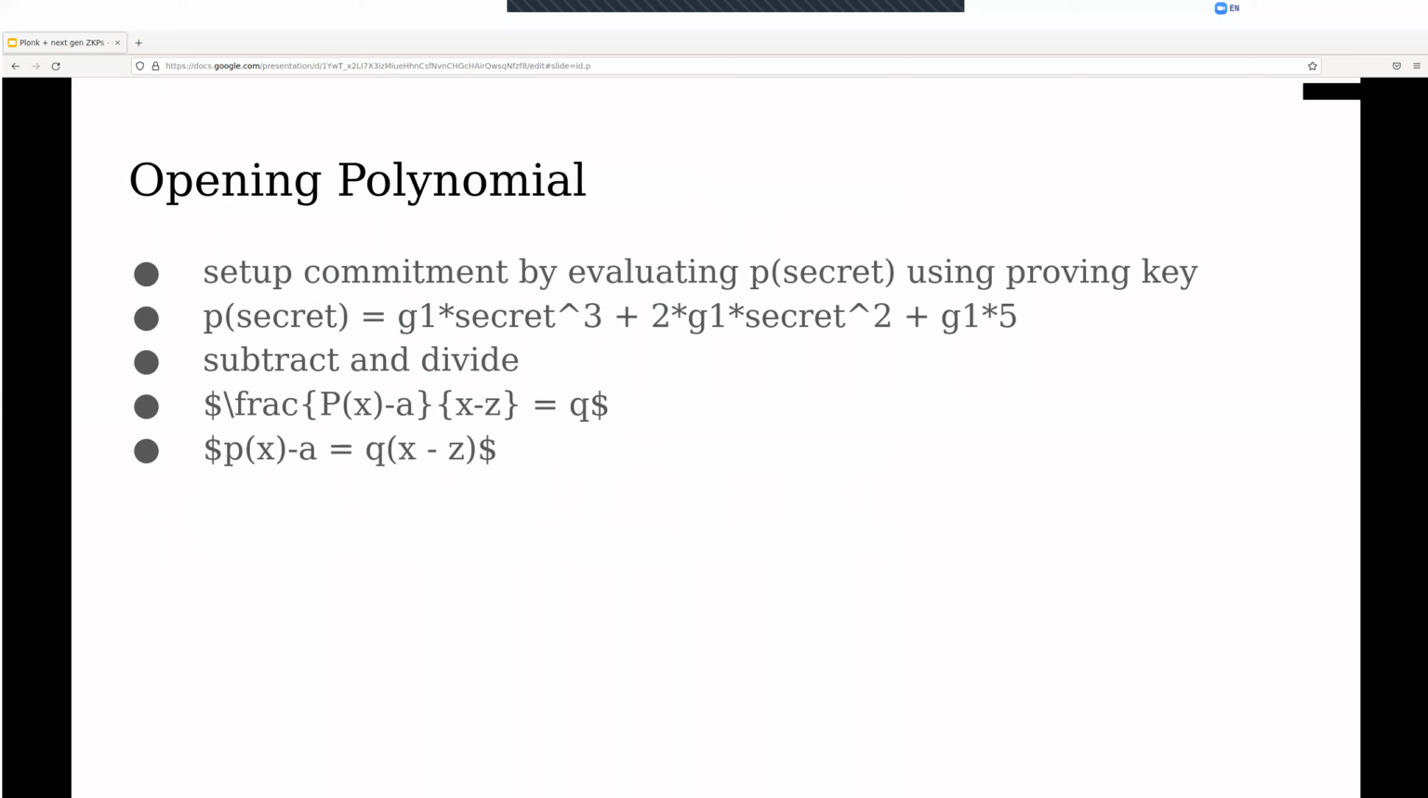And then, okay, let's talk about doing it in the encrypted form, where we don't know the secret, or the secret's not in the clear.